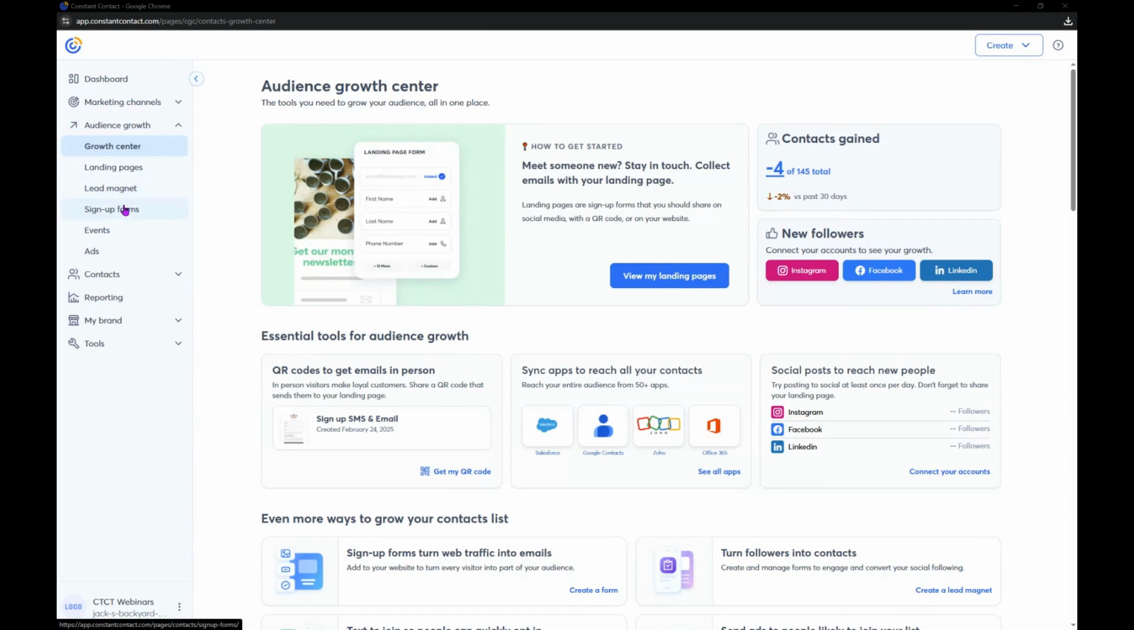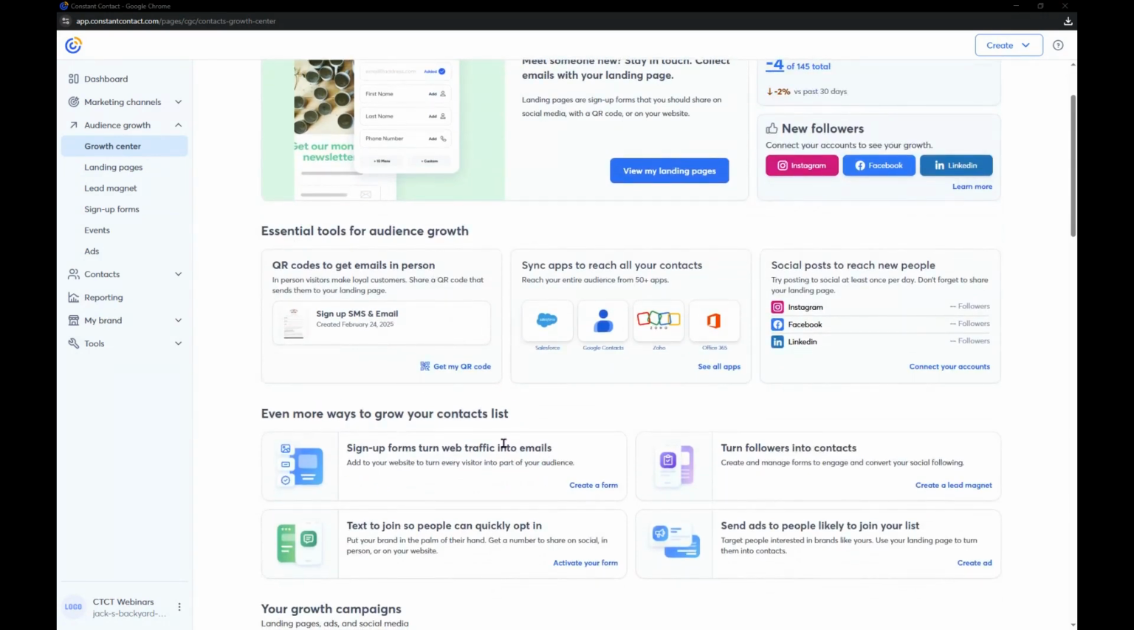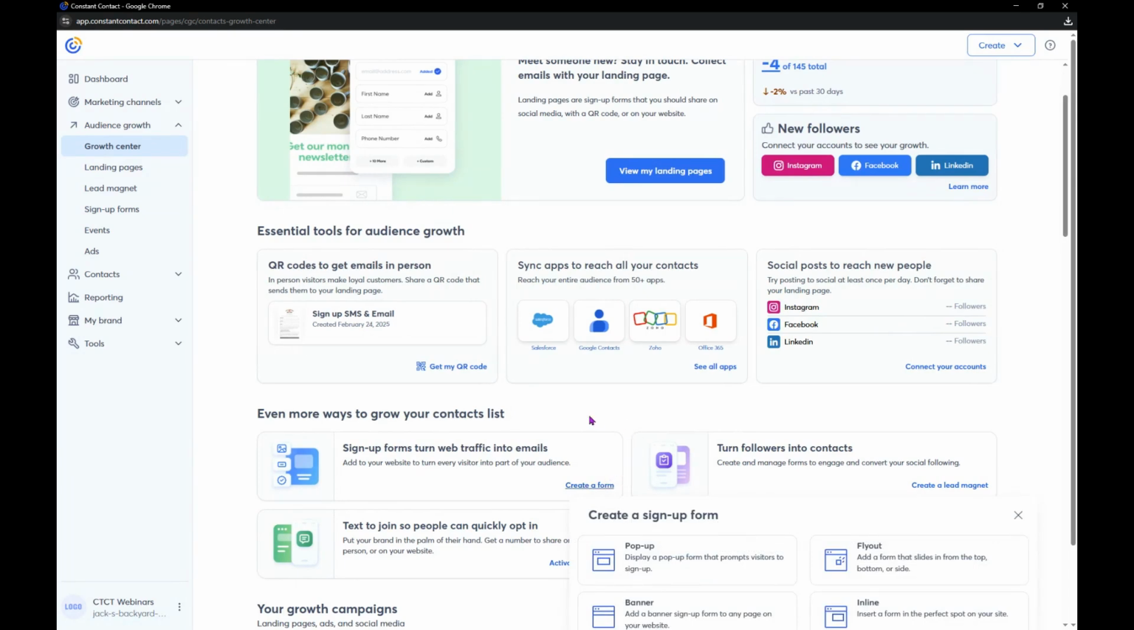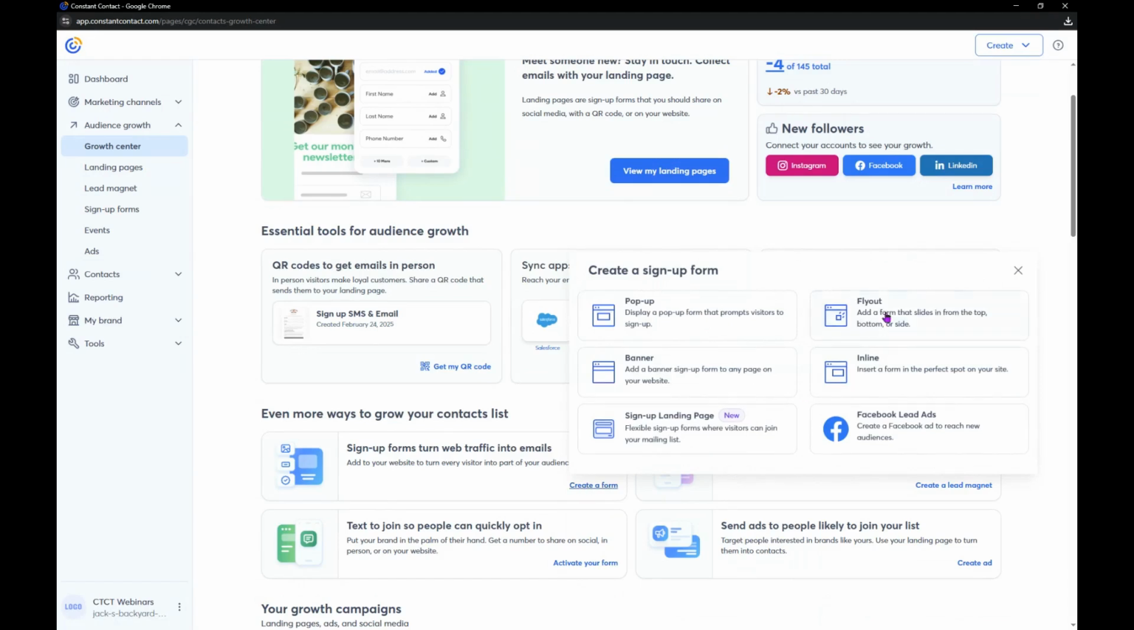But now to get started with the list growth tools that we'll go over today, we've already clicked on Growth Center. On this page, you'll find your list growth option and be able to track your contact and social media growth, which is really nice. And then from here, when you scroll down, there's sign up forms, turn web traffic into emails. So we'll click on this, and this is where you'll see the different sign up form options right here.